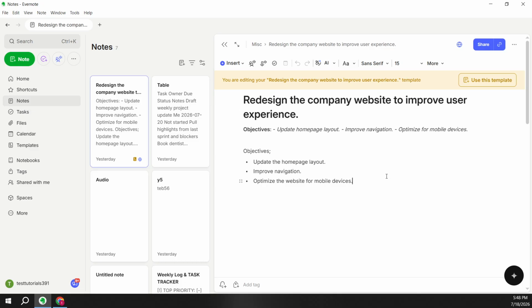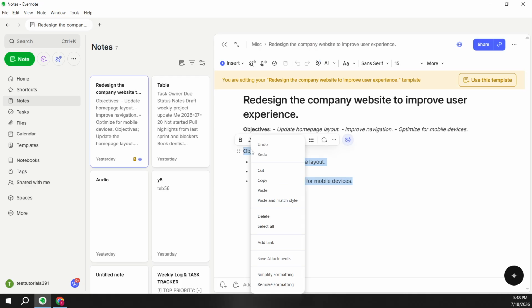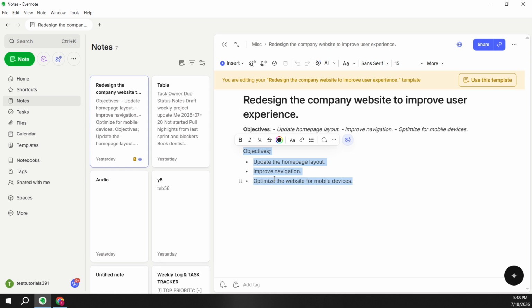Select and copy the content. Click into the note, drag to highlight exactly what you need, or use Select All to grab everything. Then copy it with the standard shortcut Ctrl+C on Windows or Command+C on Mac. If you're moving several sections, copying in smaller chunks can help preserve formatting.